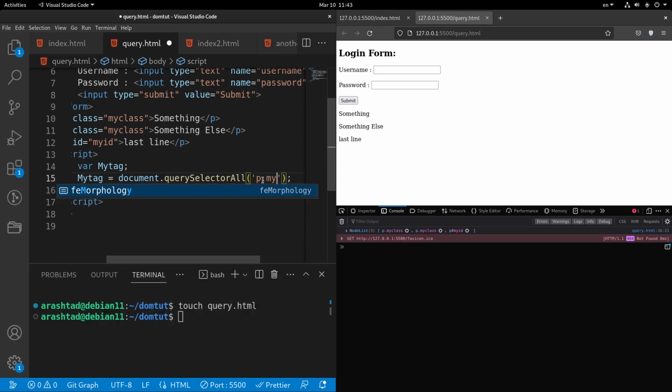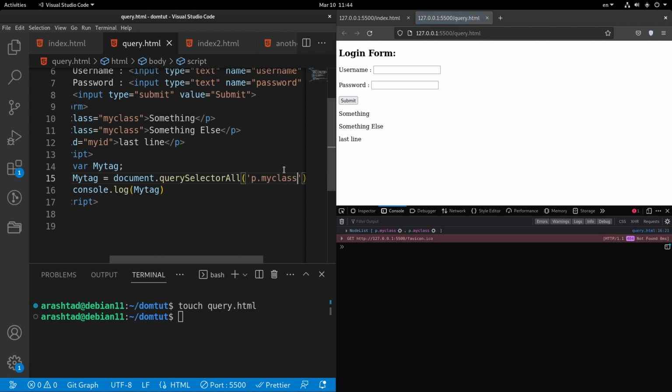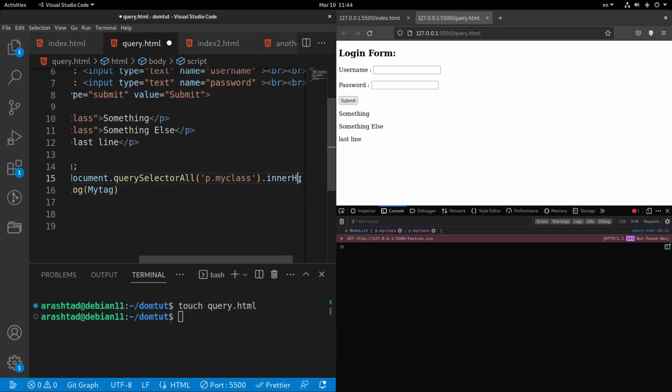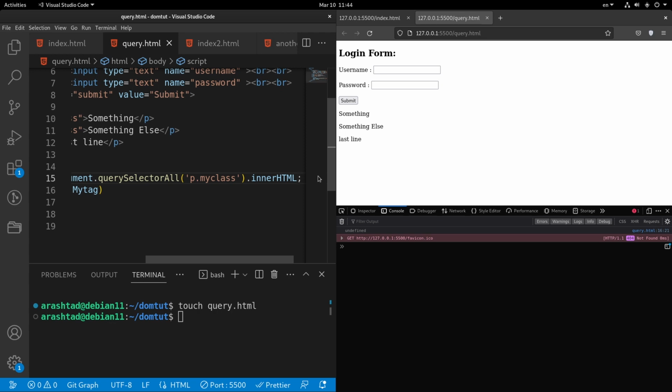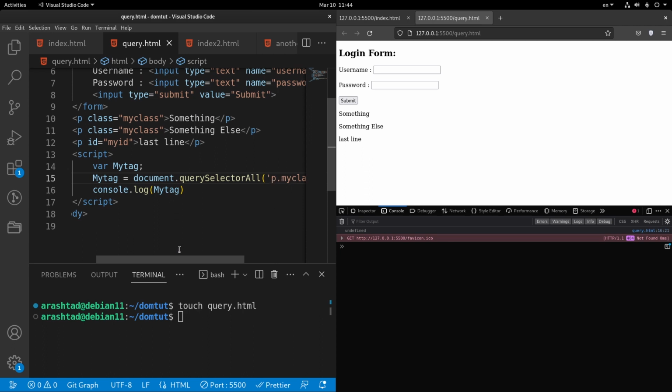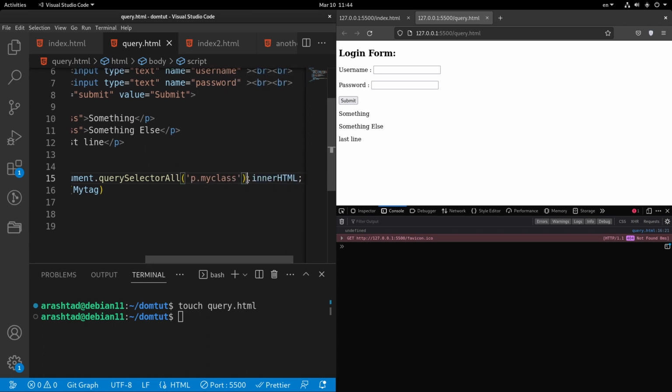My ID is just the same as the selectors in the CSS, right? So actually my class. So let's save this, and as you can see, it only shows this one. And if here I say dot innerHTML, you will be able to see that, okay, it says something. Because we have two of the p tags with my class, we have to choose one of the indexes here.